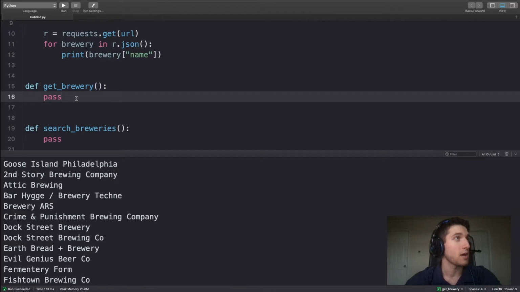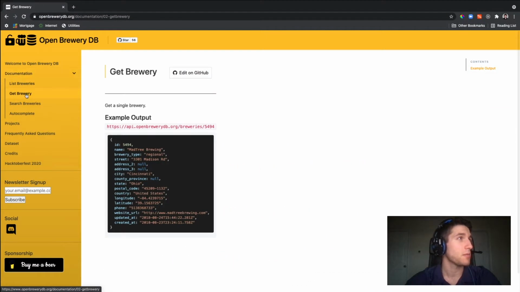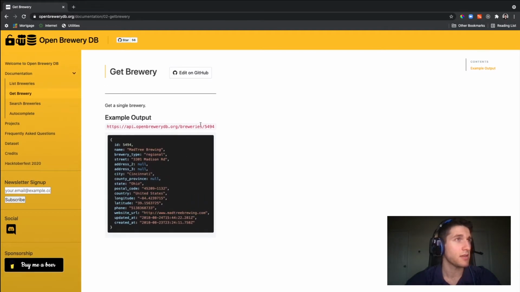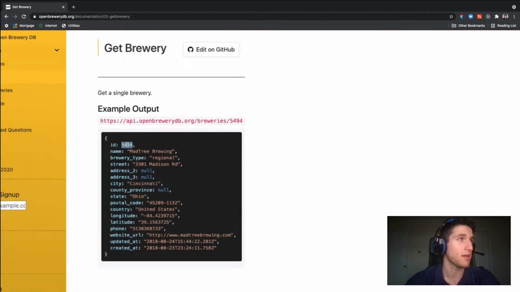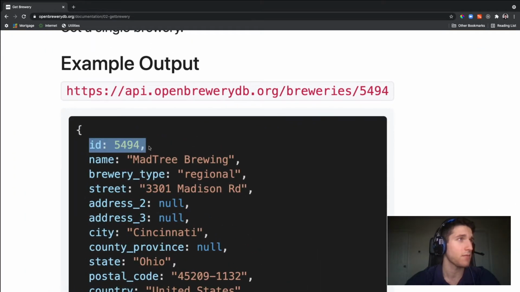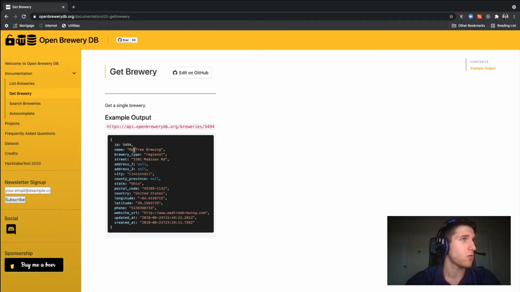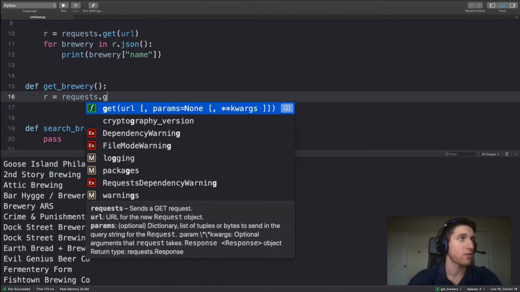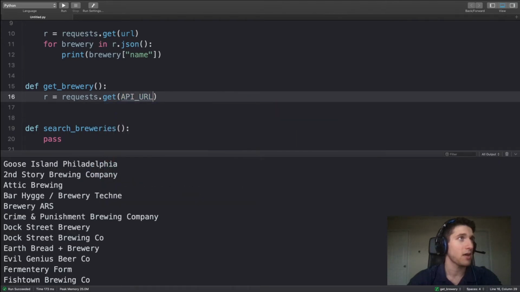Let's do get brewery. So coming over to the documentation for get brewery, this looks like a lot less documentation. This is that same endpoint breweries, but now we are doing / and then an ID number. So that 5494 we see matching up with that ID right there. So let's see if we do 5494. So R equals, we're just going to do a get request again. So API URL, and we're going to add /ID.